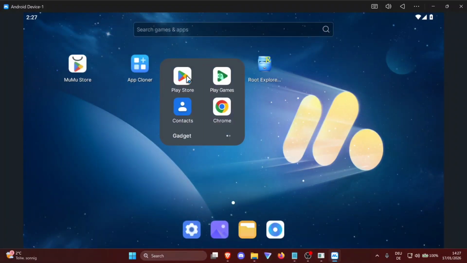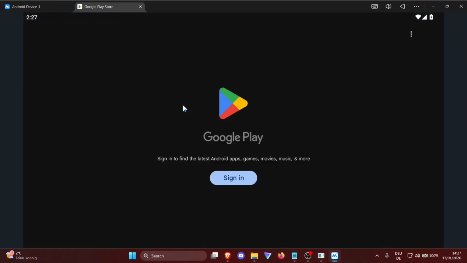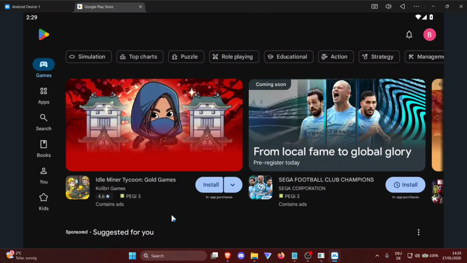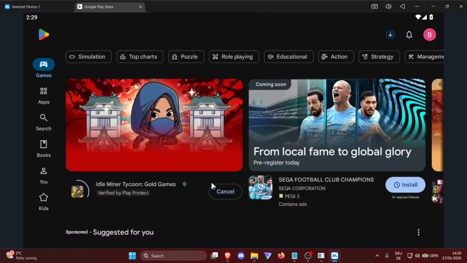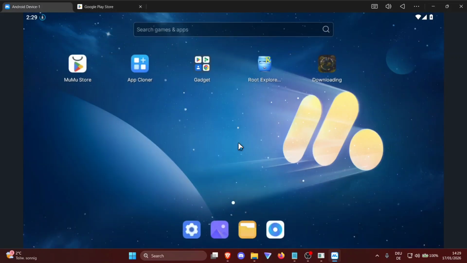To do so, we simply open the Play Store. You have to sign in. Now we are inside of the Play Store. We have our Gmail connected to the Play Store, and as a coincidence, we already have Idle Miner Tycoon here. If you can't find it, simply go for search, and we're going to install it now. And while it loads, we can already go back to our Android device.